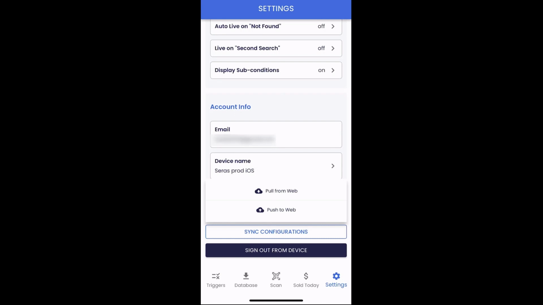Unlike the old version, now you can also transfer buy cost and inbound shipping cost. To change the order of triggers on your mobile device, transfer them to the web using Push to Web option, and then drag and drop to change the trigger order. Finally, use Pull from Web, and your triggers will be transferred to your mobile device with the new order.